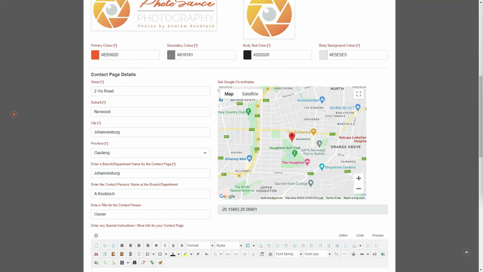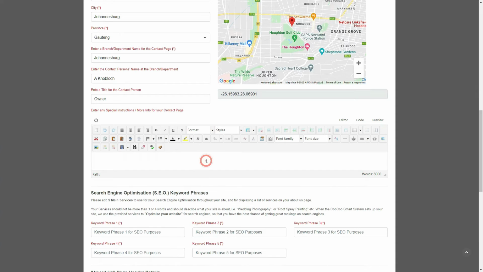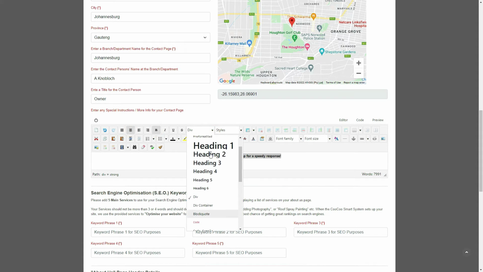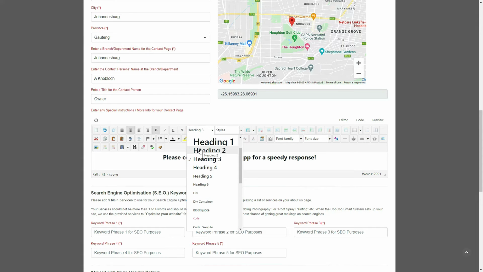Just below your contact text boxes, you will see that we have added a section where you can add special requirements or instructions for your contact page. This section is for providing special instructions to your clients, like contact us on WhatsApp or contact us during these hours, or this is our after-hours number, etc.